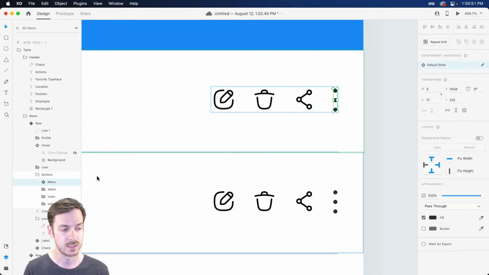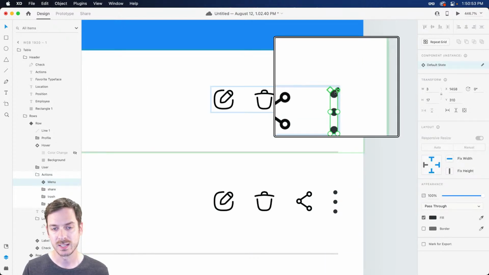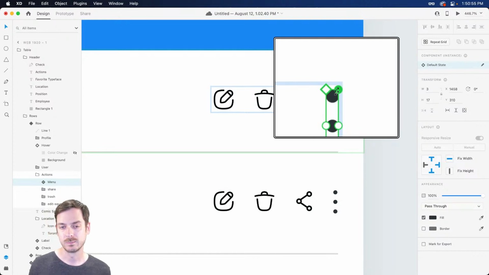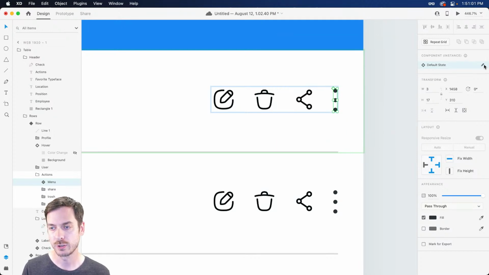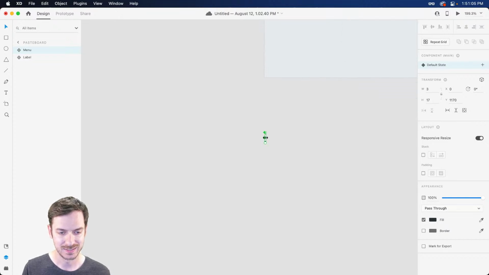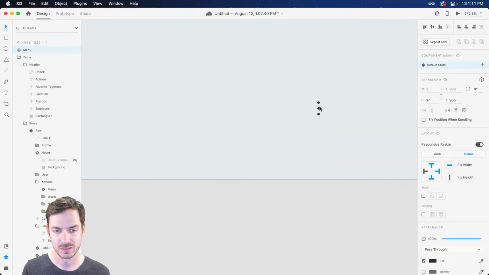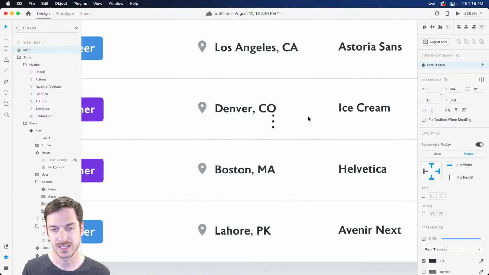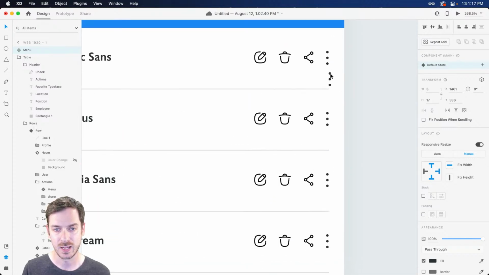Now, when I do that, Command and Control K, you're going to notice it turns it into an instance of the main component. And that's because it's already inside of a larger component, right? So we're going to want to make sure to edit that main component, which is this little tiny guy down here. Now, to make my life a little bit easier, what I'm going to do is just move it on top of the existing menu, just so we can kind of line things up a little bit.